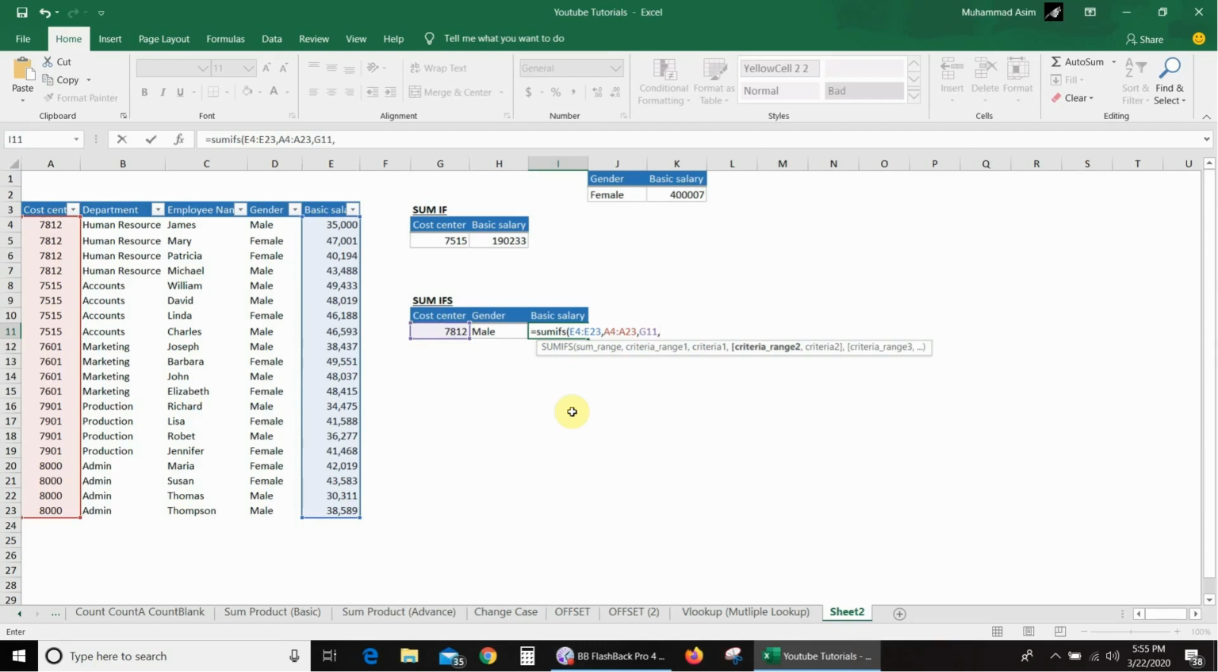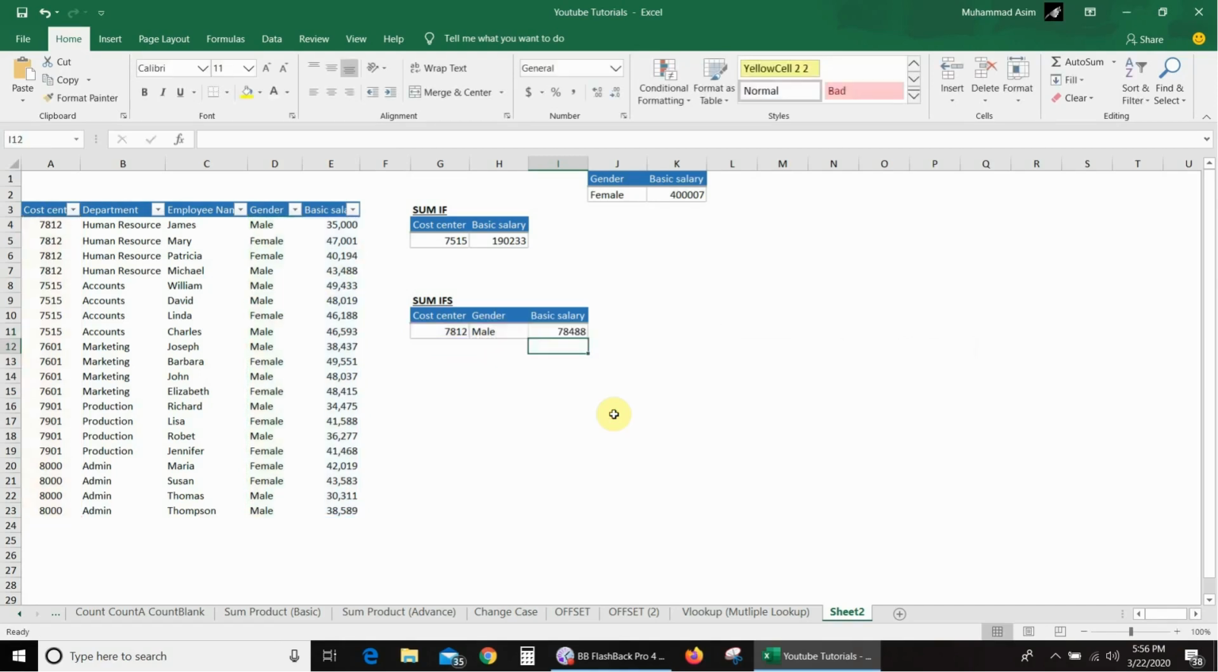Now the next argument is criteria range 2. Our second criteria is gender, which means our second criteria range is the gender column. We will select this column, comma. Then the next argument is criteria 2. So here we will select our second criteria, close the bracket, and press enter.